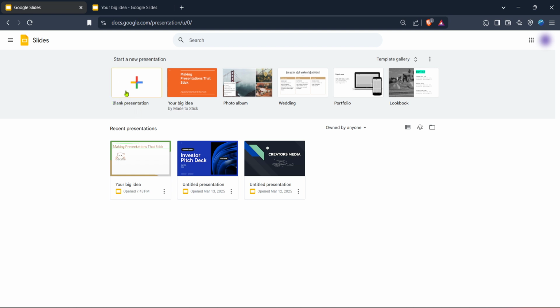After signing in, you'll find yourself on the Google Slides homepage. Here, you'll have several template options to choose from. If you're starting a brand new presentation, you have two choices. You can either click on blank presentation to start from scratch, or select a template that suits your theme or the message you want to convey. If you're working with an existing presentation, simply click on it to open.